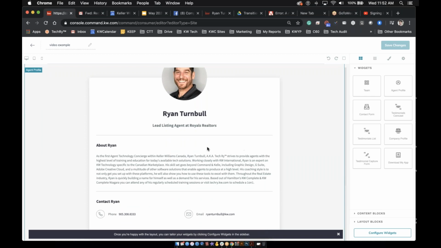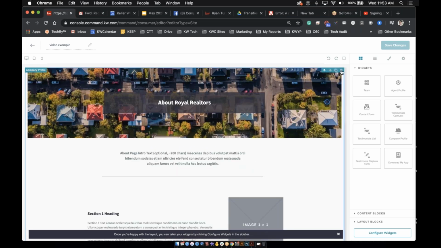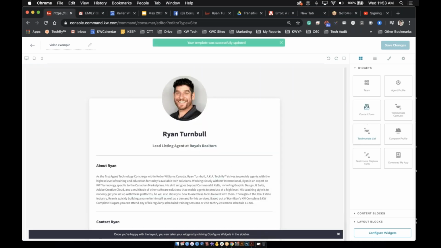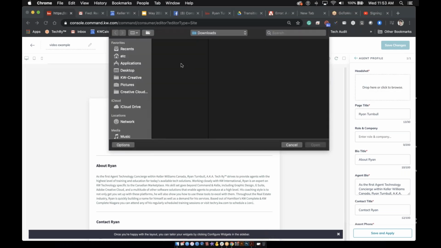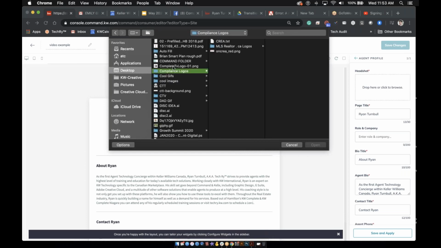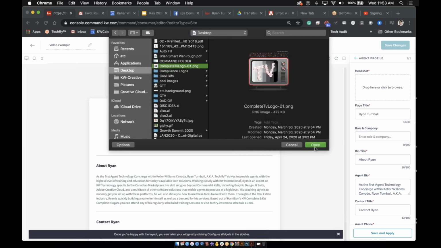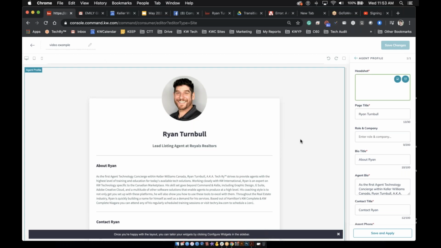I'm going to use the About Us as the example. So I'm going to remove this. I'm working with just the agent profile widget. I'm going to click configure. Okay, and I don't want a photo of me. I'm going to do an image here. Okay, I'm going to use the complete tech team logo, right? Because this isn't about me, this is about whatever the video content's going to be.